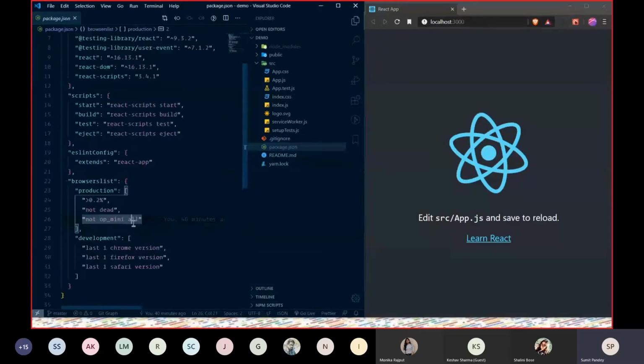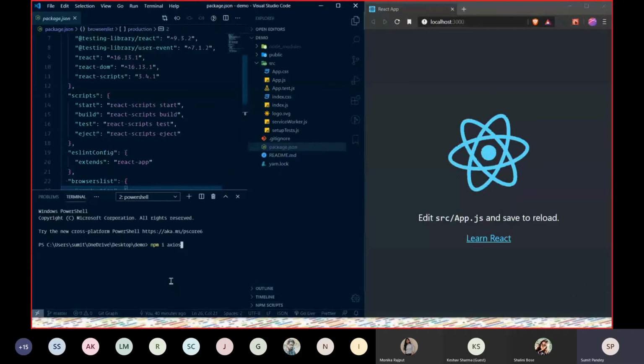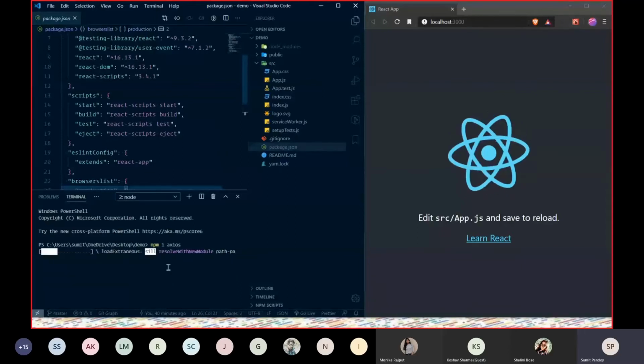You can go to npm install. So I'm pulling this package named Axios. It is a kind of HTTP client, just to show you how the dependencies object looks. It'll take a little bit of time.